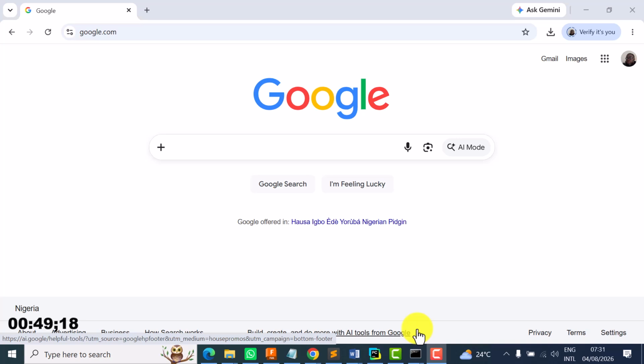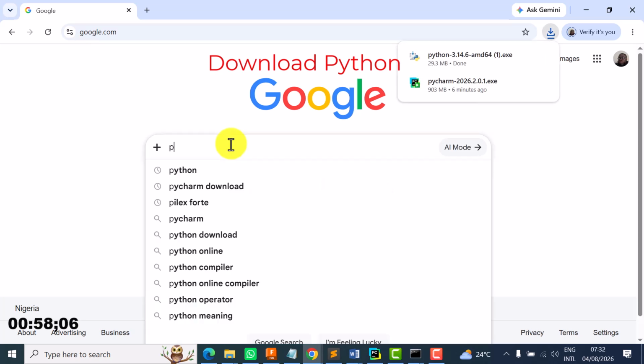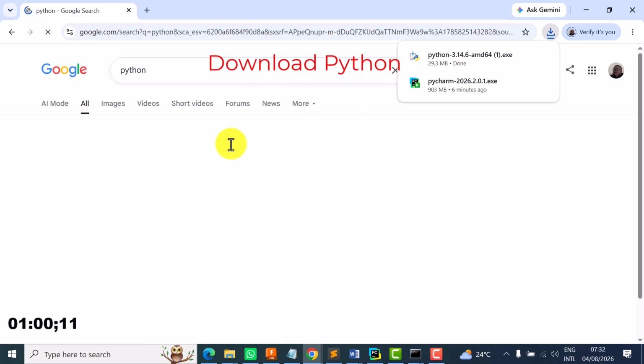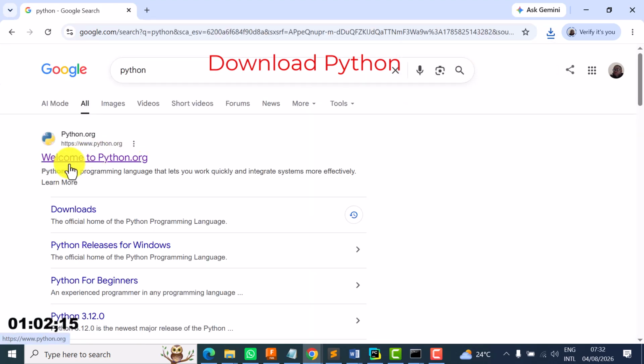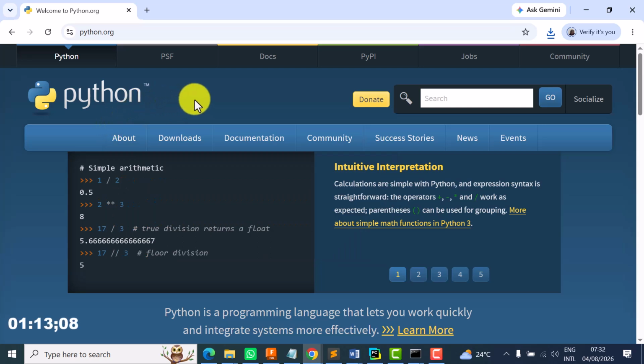Now let's get started by downloading Python. Okay, so to download Python, we need to go to the official website for downloading the software. So type Python on Google. Then you have a list of websites. Top on the list is the website python.org. So click on welcome to python.org, which will take you to the web page from which you can download your Python.